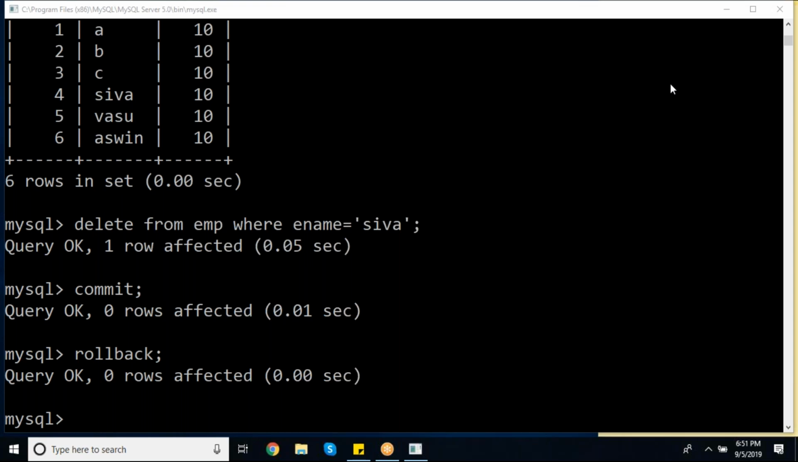Next. So this is delete. You can delete based on a condition. Otherwise, delete from EMP means it will delete everything. Gone.